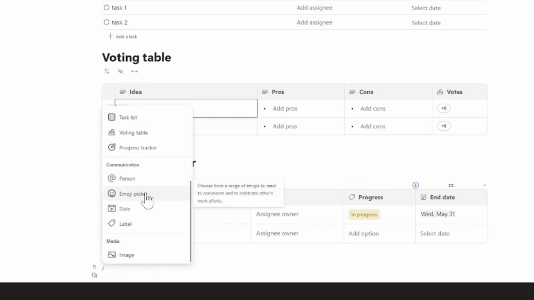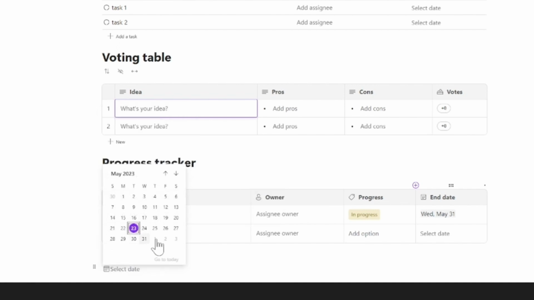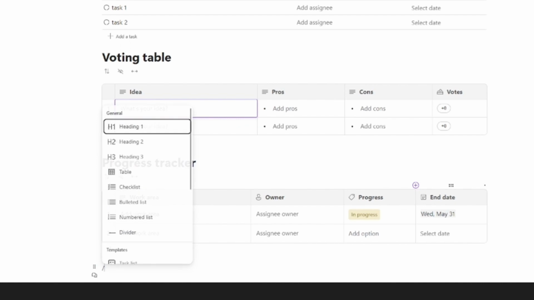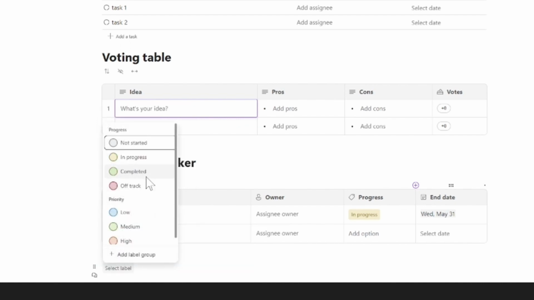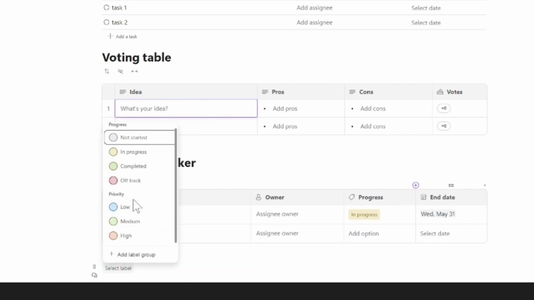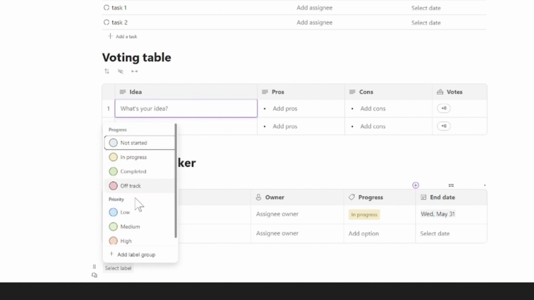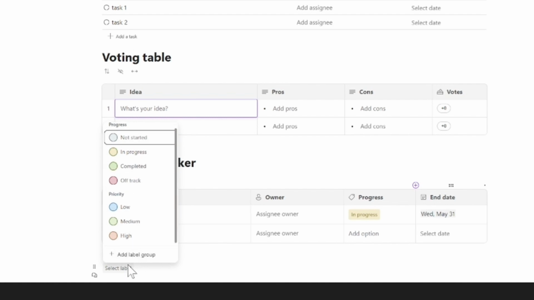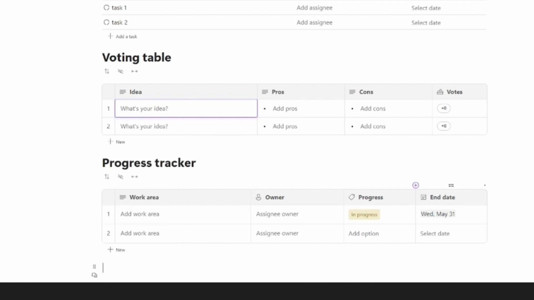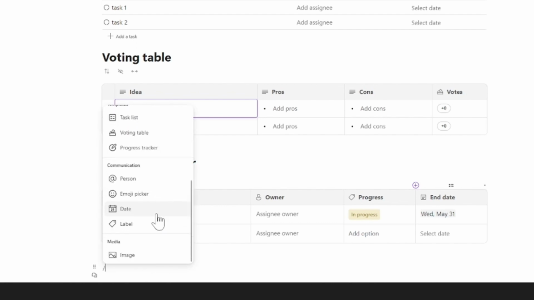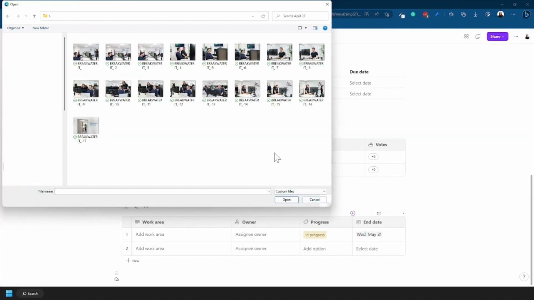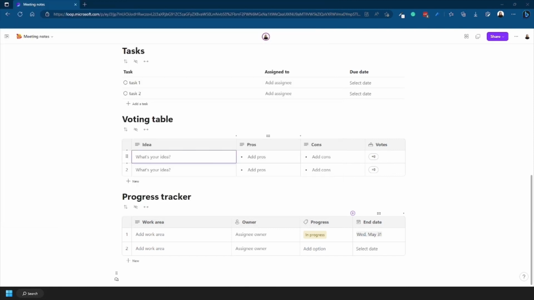The emoji picker is a way to insert emojis. The date option just allows you to insert a date. The label option gives you a selection of label groups, so you can have priority status or progress status, or you can add your own label groups too. And then lastly, image, and this just allows you to insert an image into your workspace.